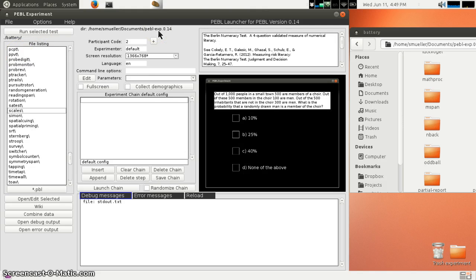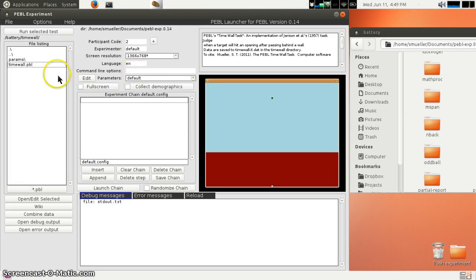So let's say you want to run a test, and let's pick the time wall. So here's a sort of time estimation task. And the first thing is all the tests are run with a participant code that's set within the launcher. So this number or character string will be passed to the test, and the test files will be saved with that name. Each row of data that's logged will be logged with that name to help you keep track of it so you can pool everything together.